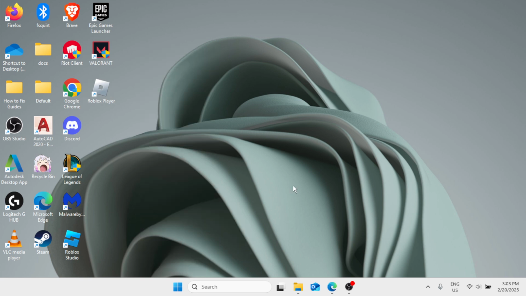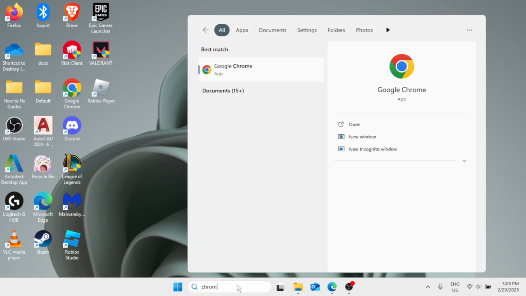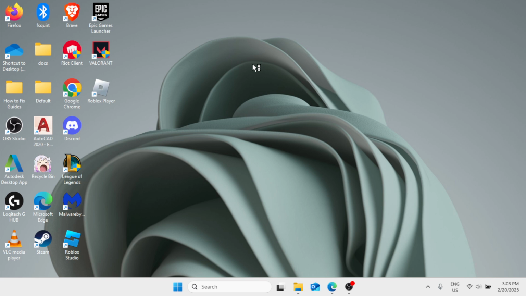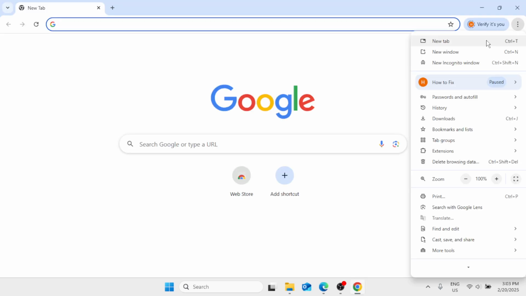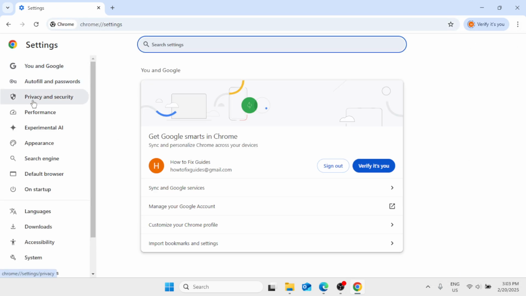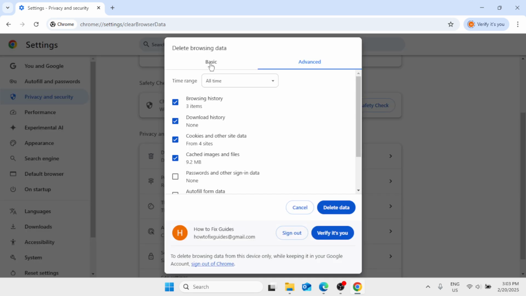Then we also need to clear the browser cookies and cache. So bring up your Chrome browser. Click on it under the best match. Then here, click on these three dots at the top right corner. Scroll down and click on settings. Then click on privacy and security, then scroll down and you'll find delete browsing data. Click on that. You have basic and advanced. Go to advanced. Time range, change that to all time.